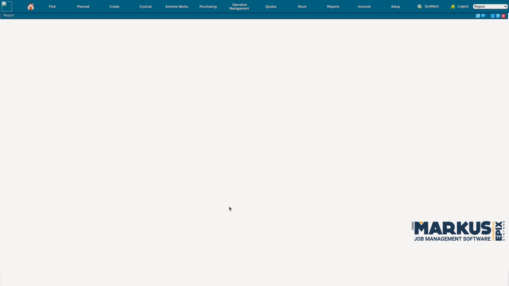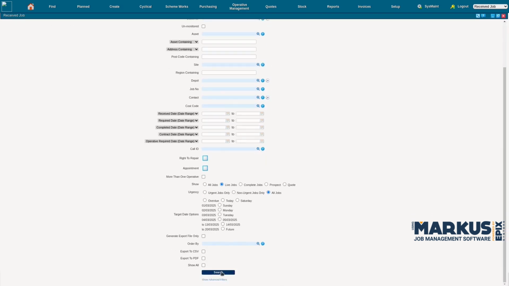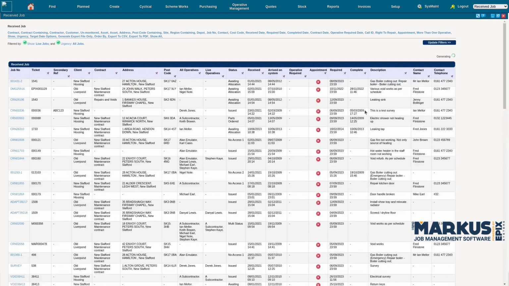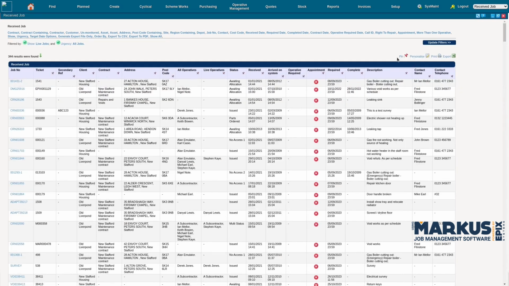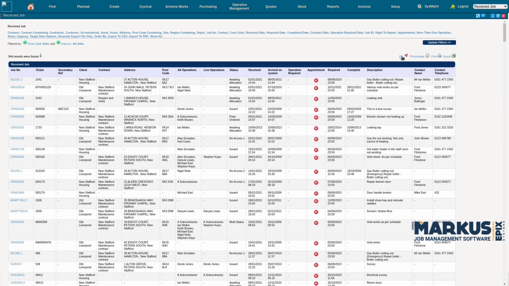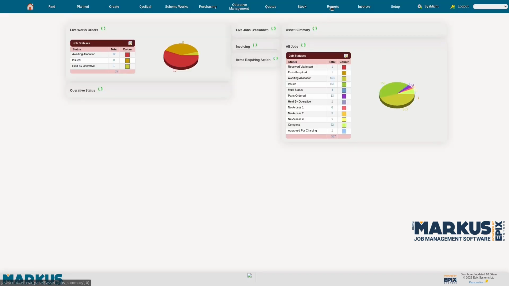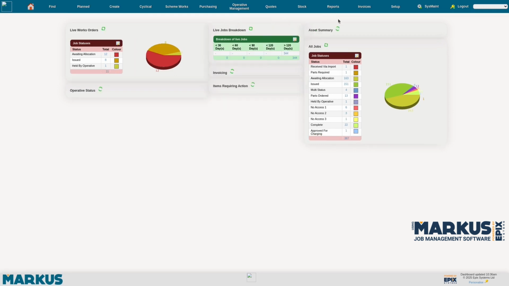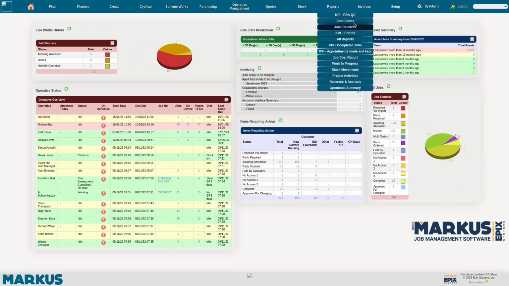If you go into the report, click search, we can then repin our report here by clicking the little pin icon. And if you go back to the home page, clicking the little home icon here, go back to reports, we can see jobs received has been re-added to the menu.